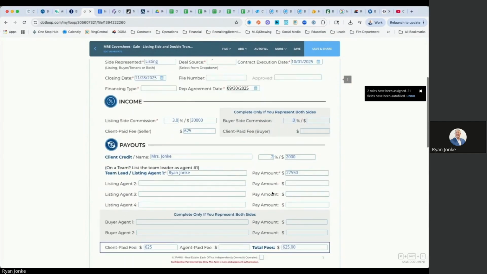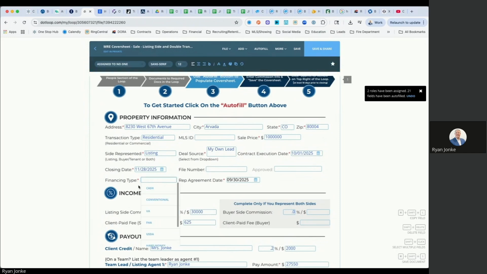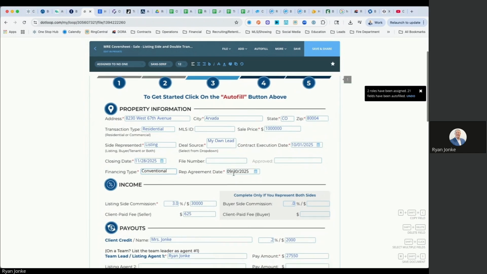The cover sheet is pretty simple. Okay, let's start from the top to the bottom. The top is just the basic information. Okay, the only thing I'm missing here, which I should have pointed out, was the financing type. Anything with a little red asterisk needs to be filled out. So let's just say it's a conventional loan in this case. You don't have to worry about MLS ID unless you want it. Don't worry about the approval. That's for the back end system for compliance. We don't have file numbers in Colorado, so you can ignore that.